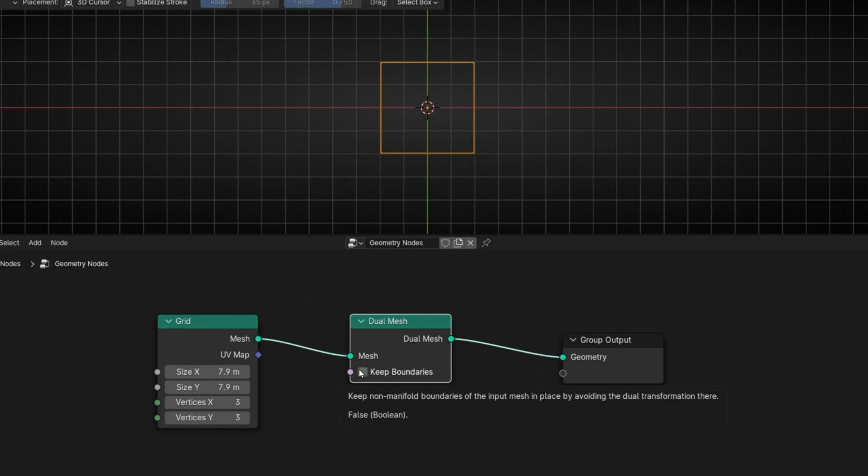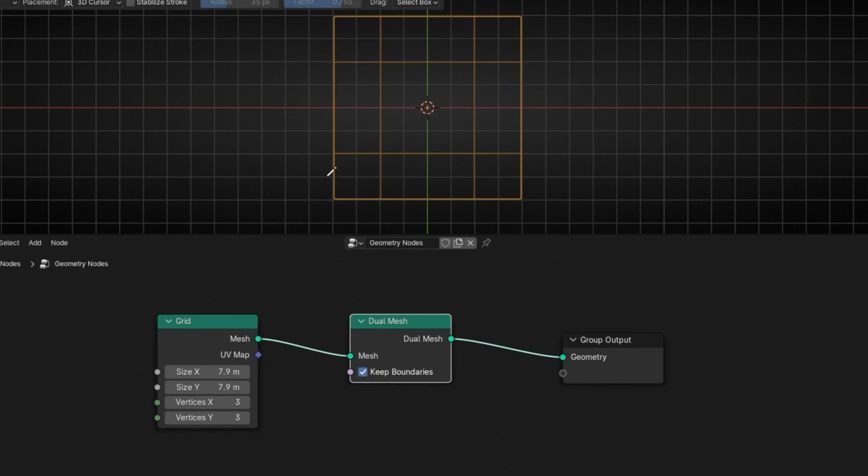And if we click here, this means that we get back the boundaries, so the limits of the geometry. We get this, but we have the rest. Let's see with another example.